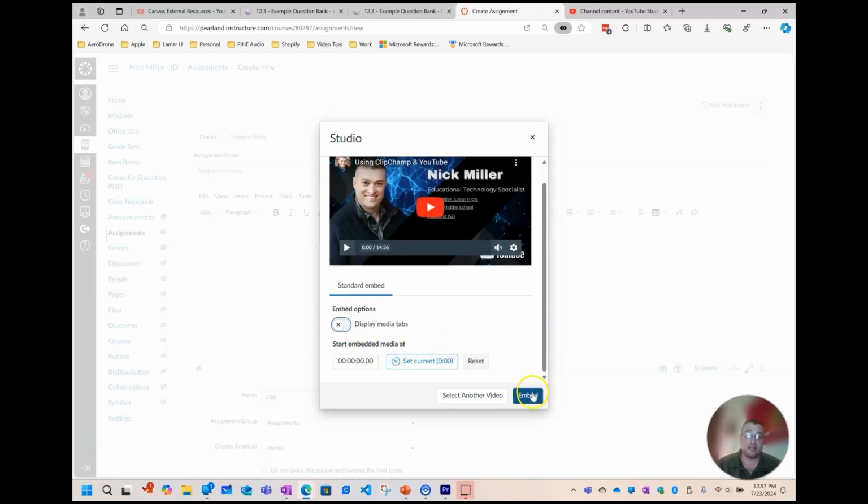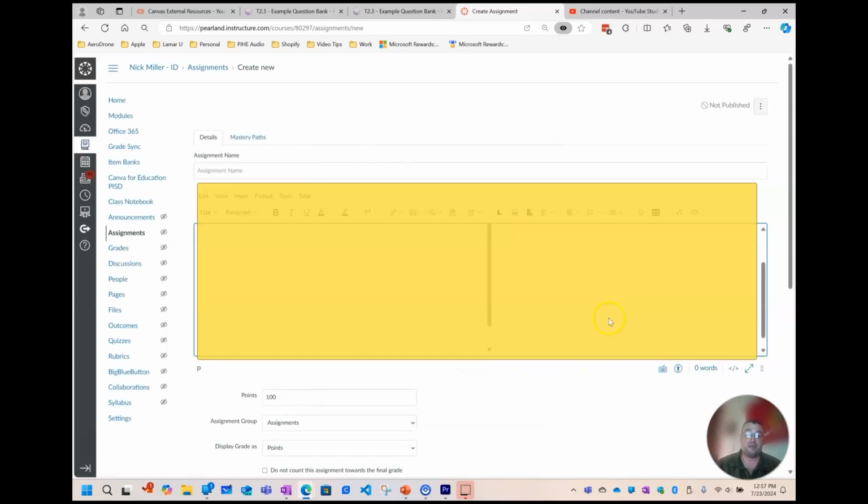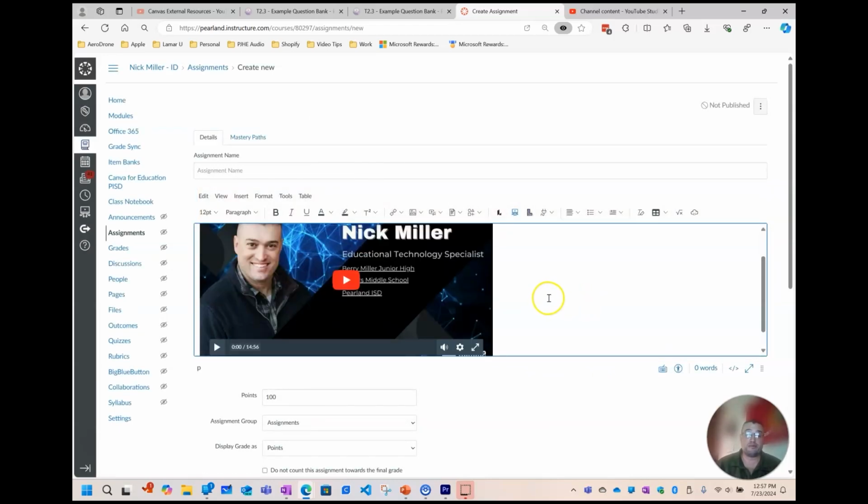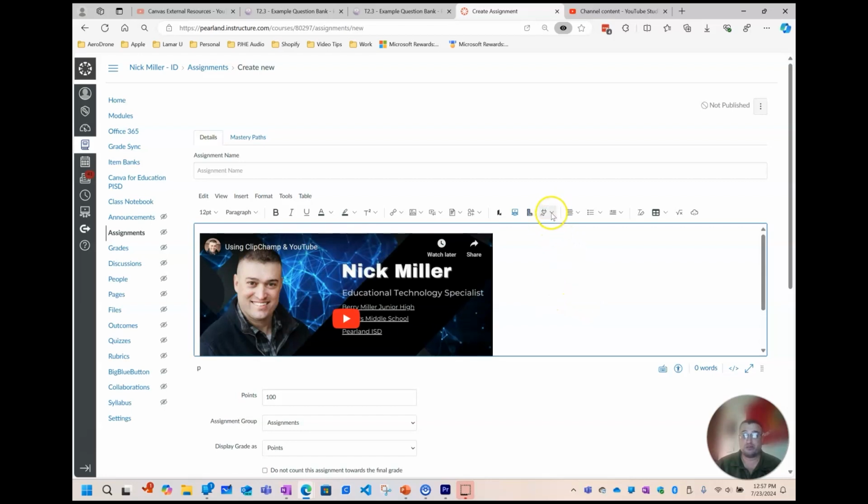Nope, I don't want to display any of that. Embed, and then it puts my video directly on my Canvas page for students. And that's just that little plugin button right there. So the Canvas Studio is really easy to manage, really easy to manipulate.